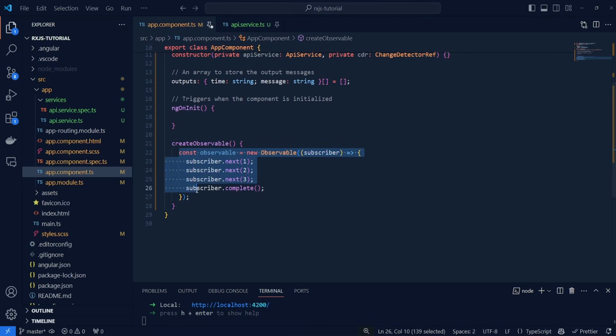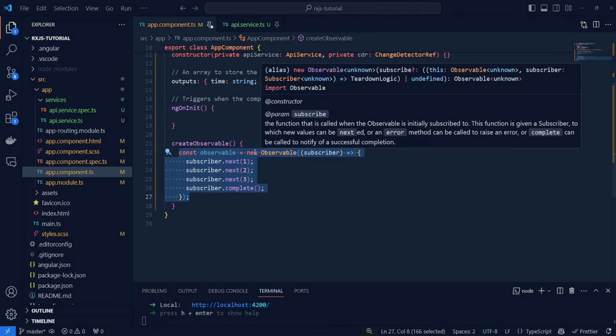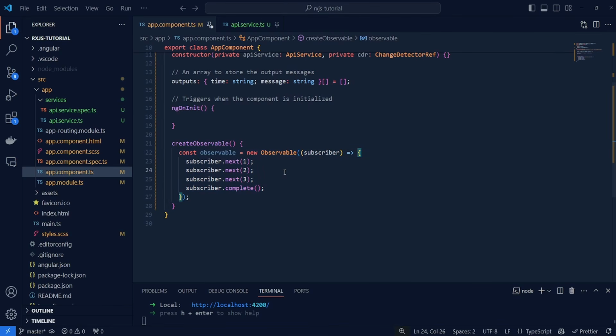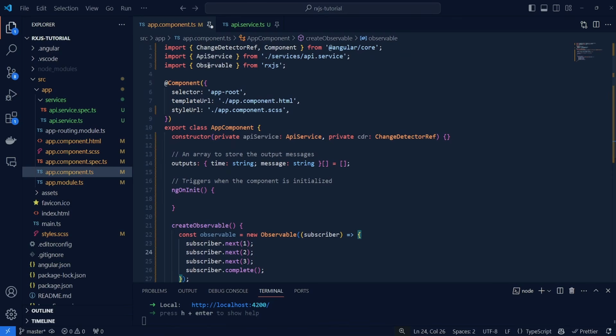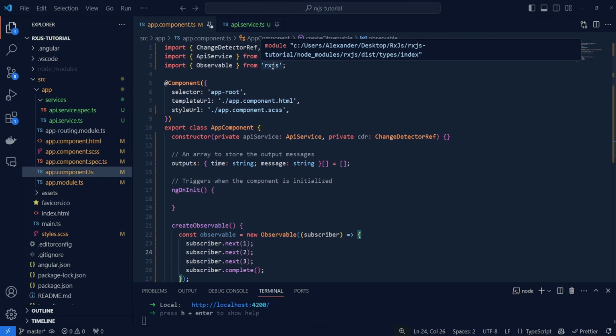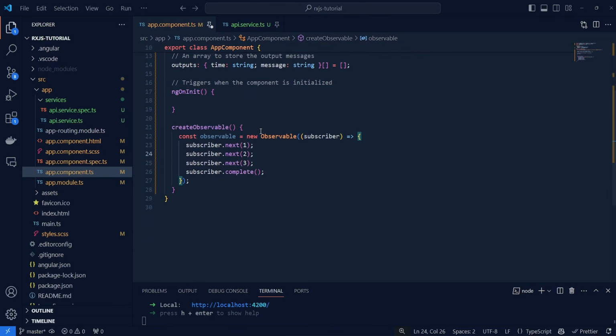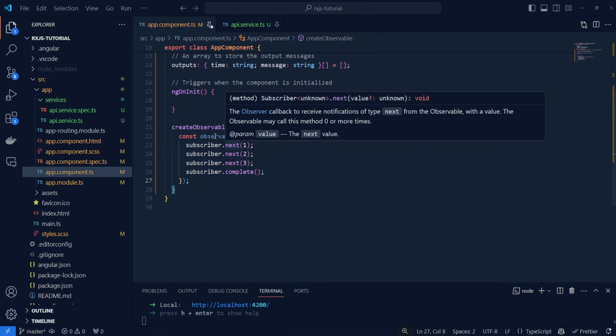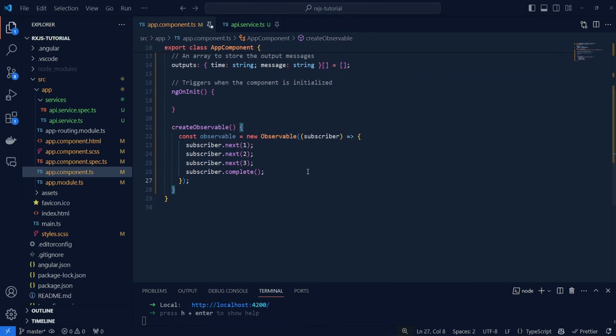We will begin by creating a new observable from scratch. To create an observable, make sure that you import the Observable class from the RxJS library. Once you do that, you will be able to make your own observable. We want to create our own observable first so that we can subscribe to it later. So we're demonstrating how you can make an observable from scratch.